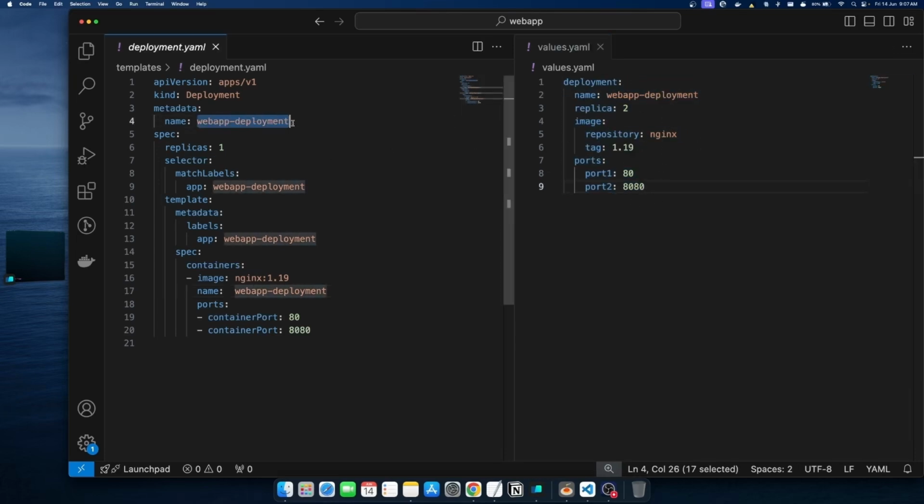Now it's time to template our deployment file so that we can dynamically include these values in the deployment file. First of all, we write at the deployment name place, inside double curly brackets, .Values.deployment.name. Here we also pass the same values within the labels.